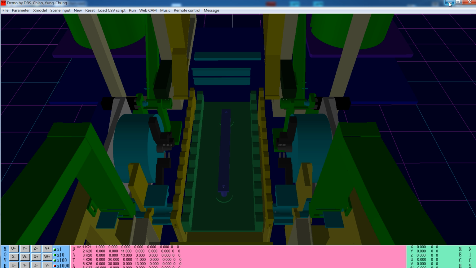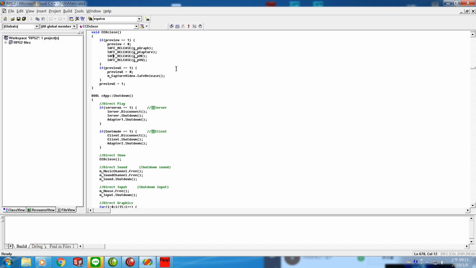Let's see the RPG2 program. Suppose you have already downloaded the RPG demo from our company's website. And in the RPG2 program, you can see from shutdown. The first is direct play shutdown. If the server is on, server disconnect, server shutdown, adapter 1 shutdown.